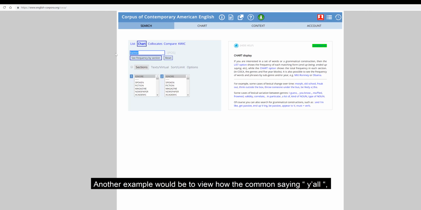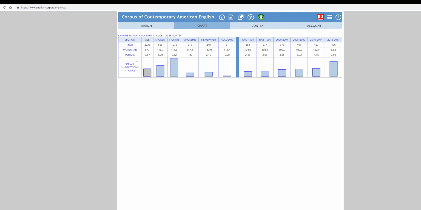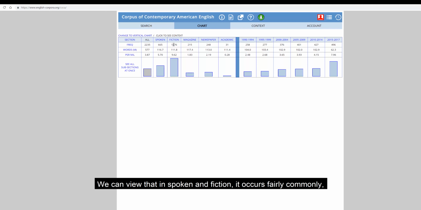Another example would be to view how the common saying y'all, which is the short form of you all, is used. We can see that in spoken and fiction, it occurs fairly commonly, but not so much for magazines, newspapers, and academic, according to this data.